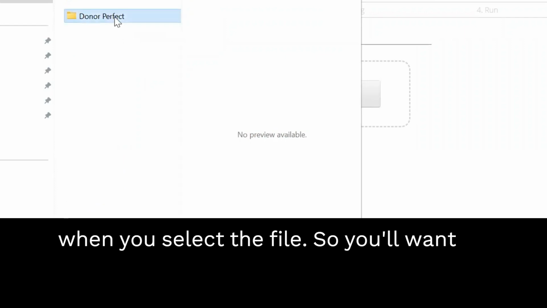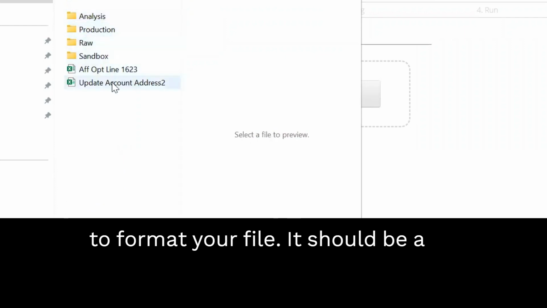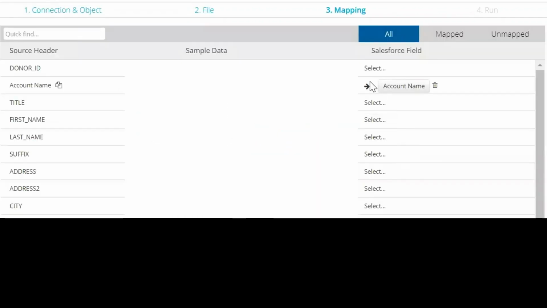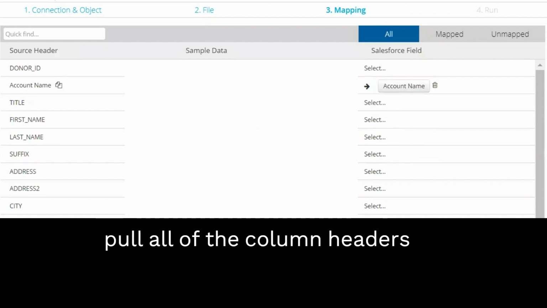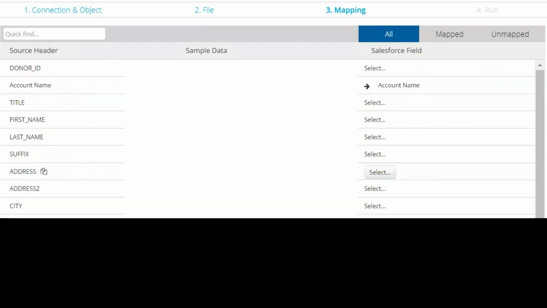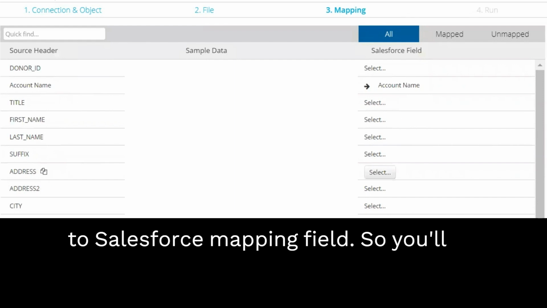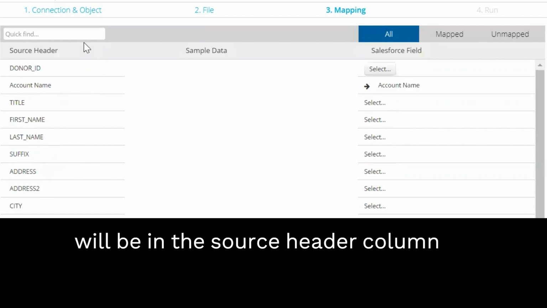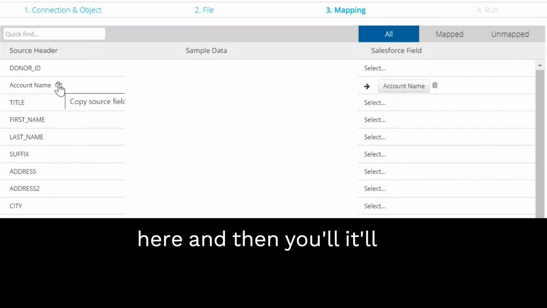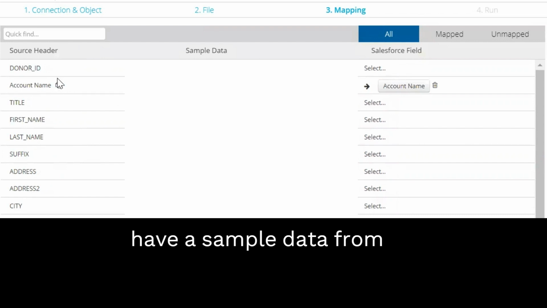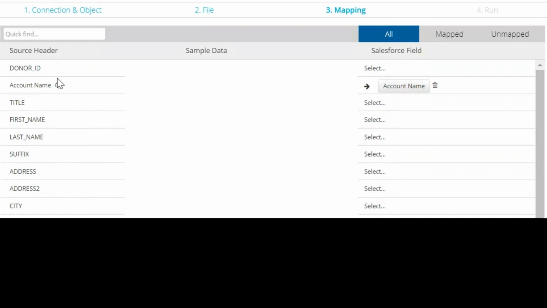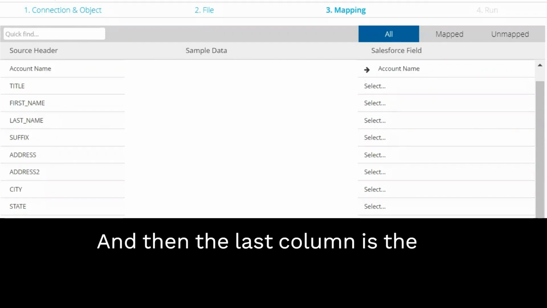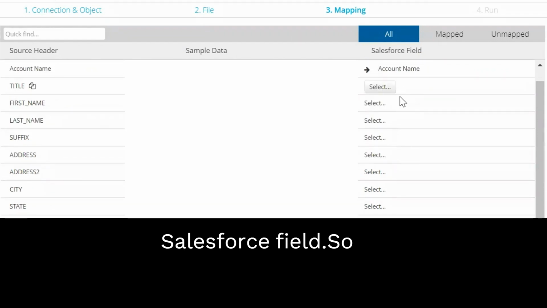When you select the file, you'll want to format your file, it should be a CSV file. That's the only one it recognizes. Once you upload that file, it will then pull all of the column headers as the Salesforce mapping field. So you'll find that the columns will be in the source header column here, and then it'll have sample data from the first row in the file, or the second row in the file. And then the last column is the Salesforce field.